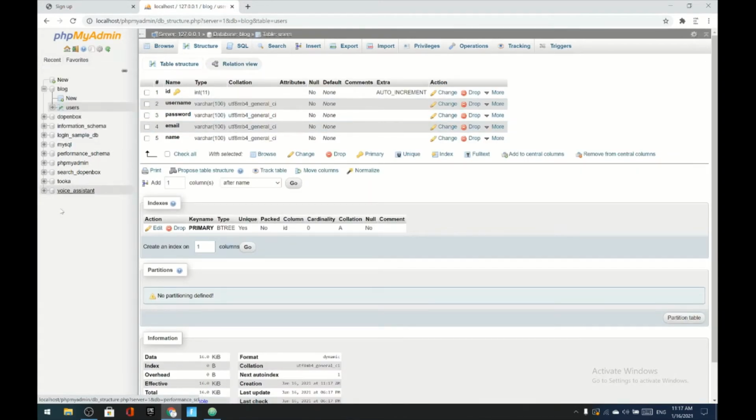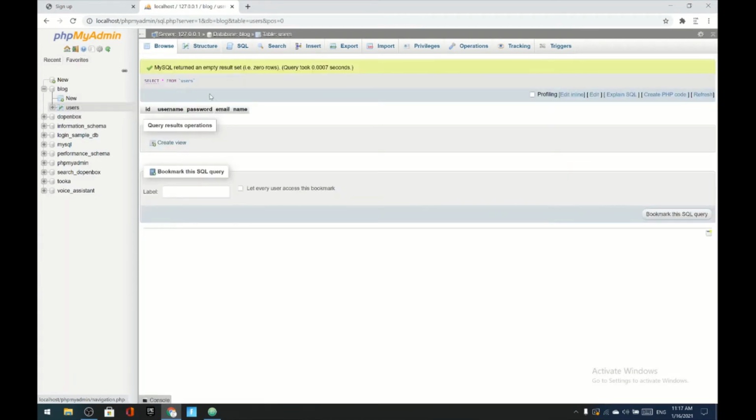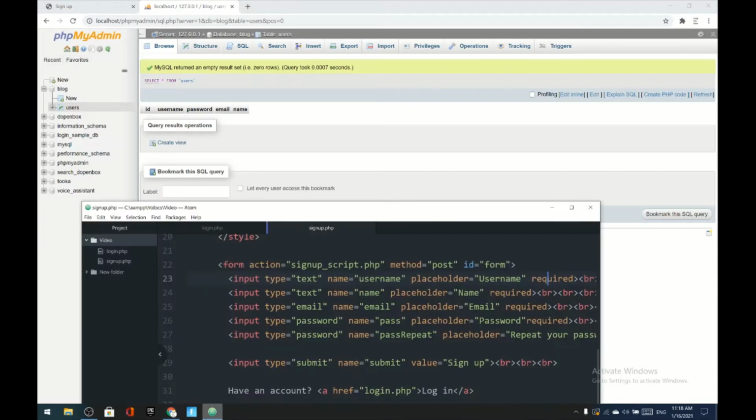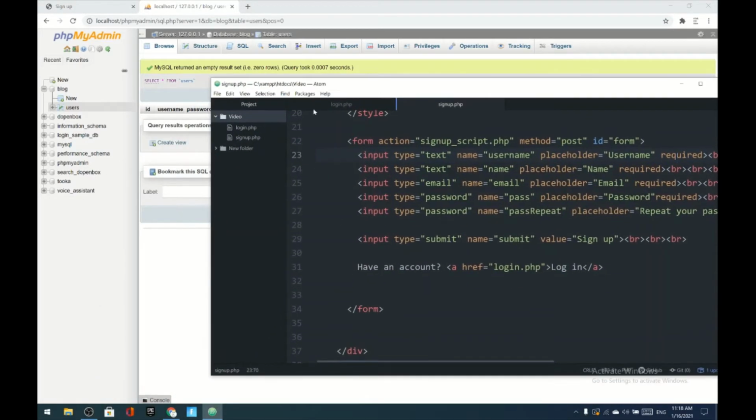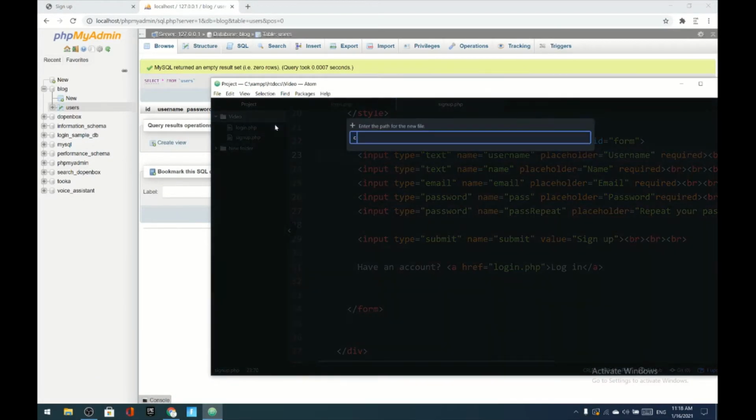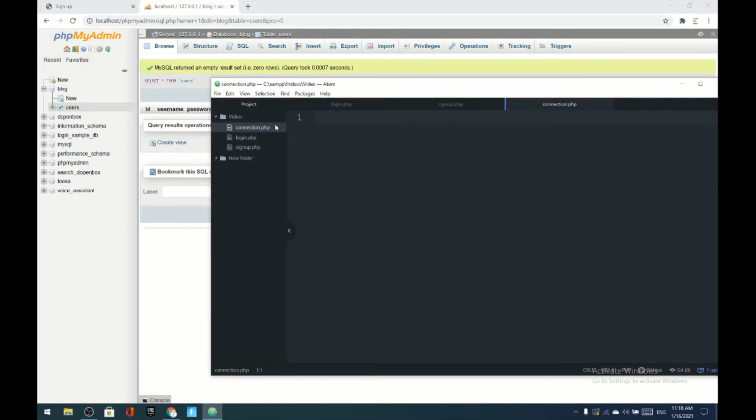Press users over here under blog or whatever you named your database. Press users. And here it is: ID, username, password, email, and name. This is our database. So we're gonna go into our code editor here. We're gonna make a new file called connection.php. We're gonna open up our PHP tags, but we're not gonna close them, because there's nothing other than PHP, so there's no reason to do that.